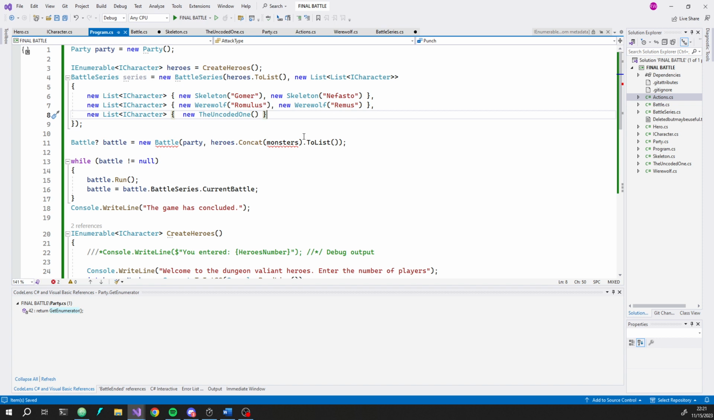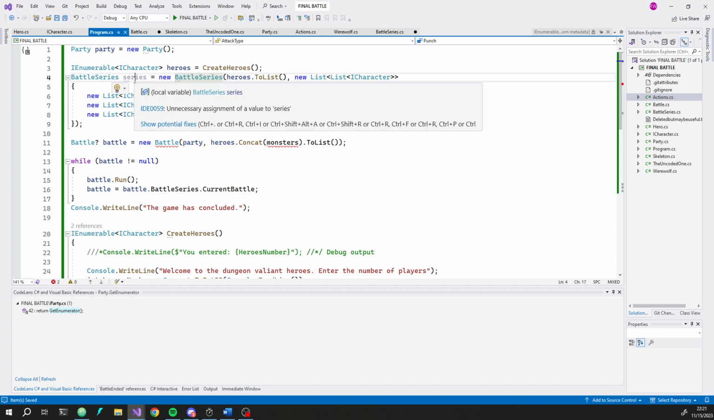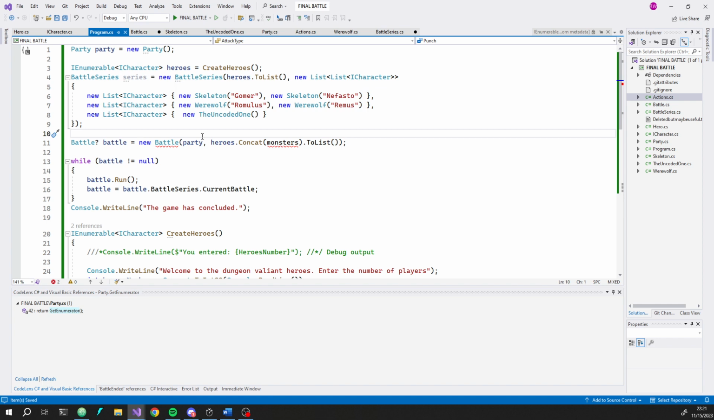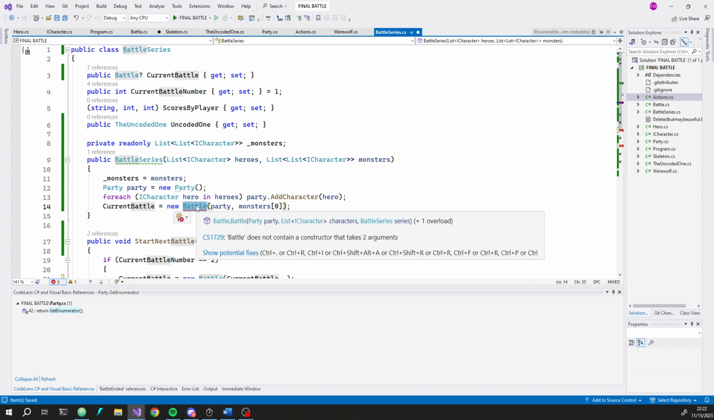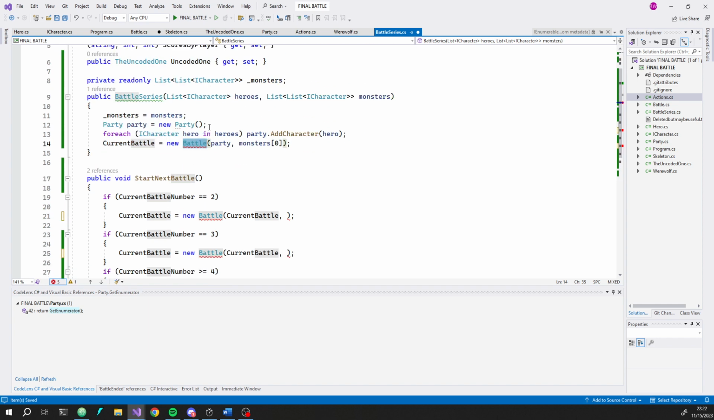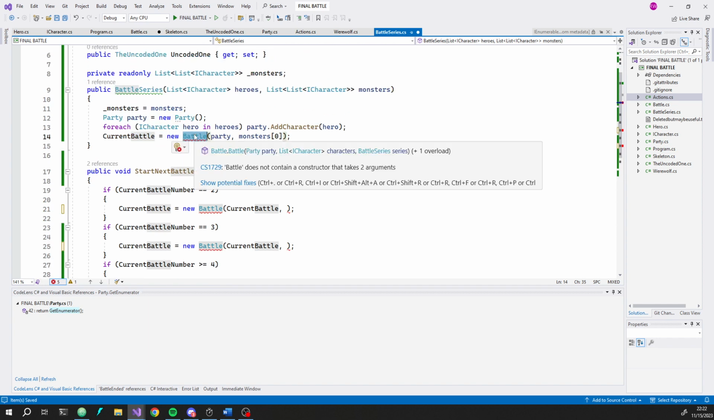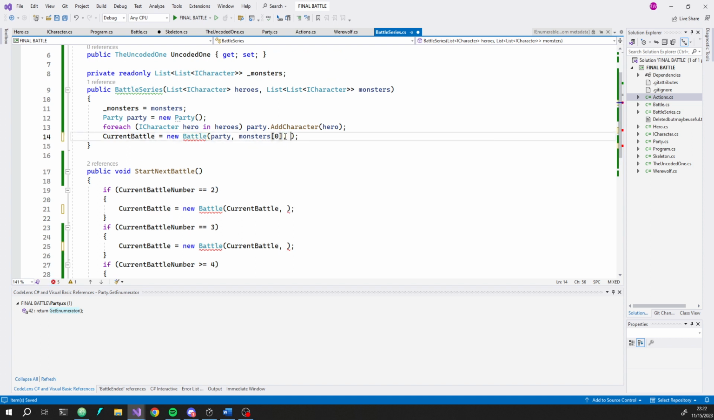For better or for worse, like I said, I've changed so much now. I still have a little more to do, but now that the battle series is here, the series can create the battle. Does it already do that? It does. So now I'll pass in myself, the party character series, and say, okay, you should create the next battle.